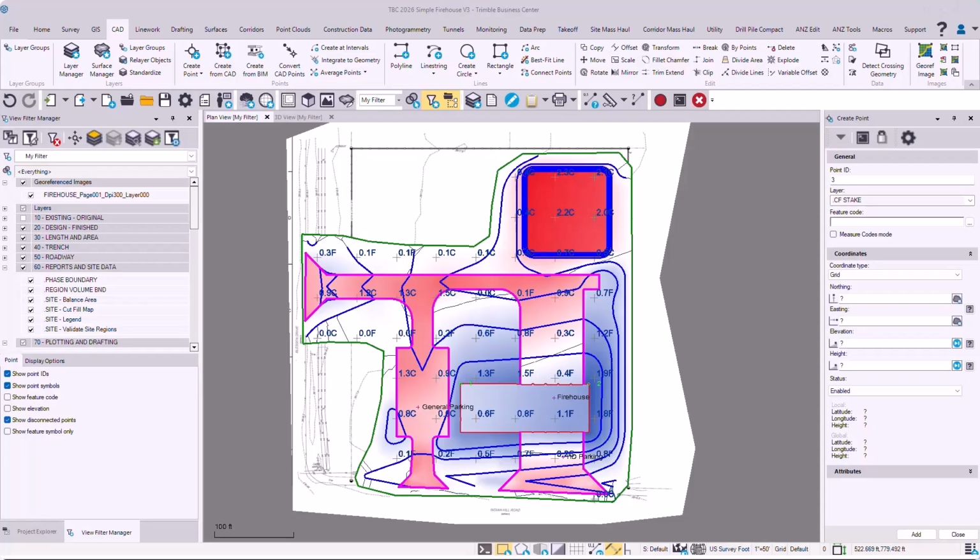Within TBC 2026, there's also improvements within the cut fill map creating takeoffs. Once you create a cut fill map, here we have an existing surface, design surface, and subgrade surface, and we generated a cut fill map. Anything can always be changed by right clicking on the surface and going into properties.